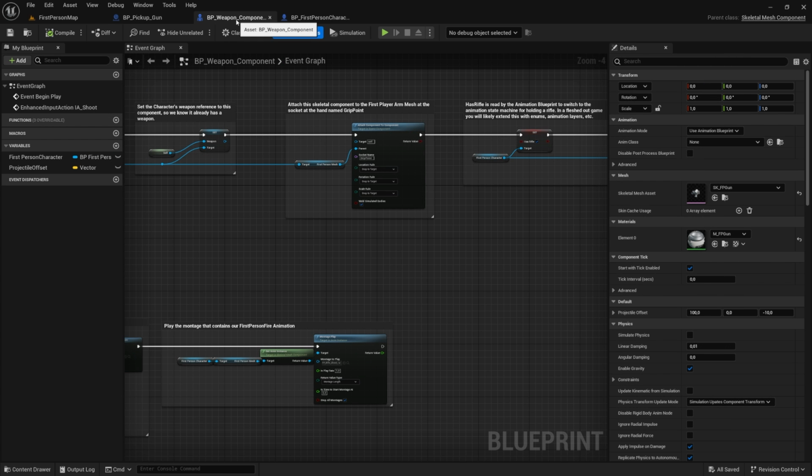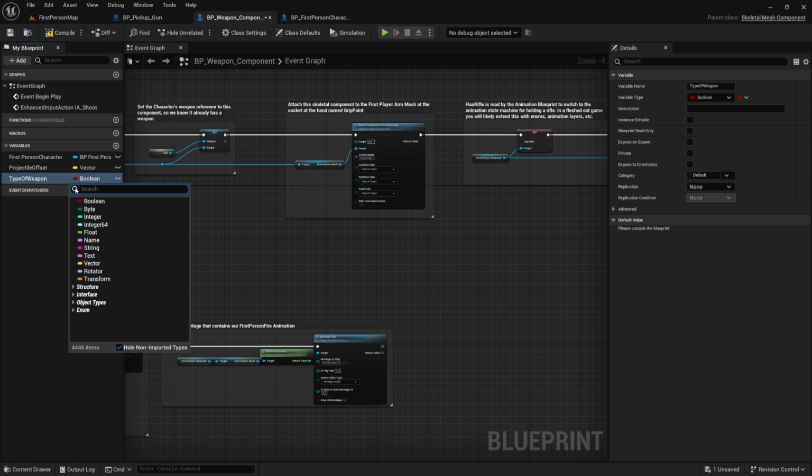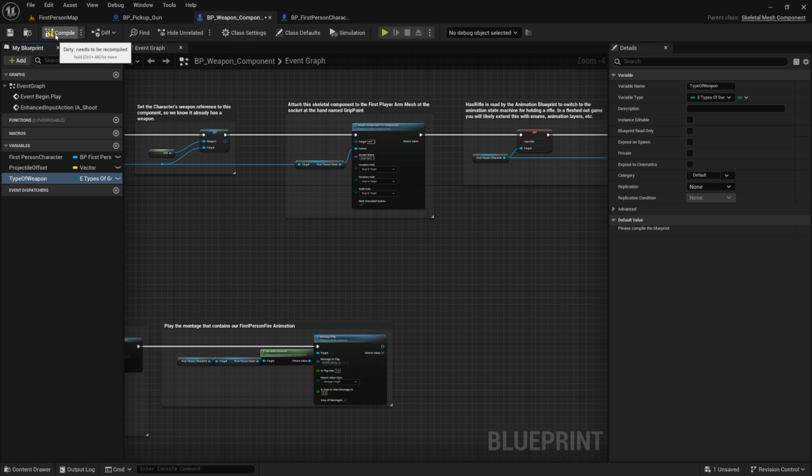And in my blueprint weapon component, I'm going to create a variable. This variable is going to be called type of weapon, because the name is weapon component, so why not follow that? Now let's change the type of the variable to the enumerator that we just created. So E underscore types of gun. Let's compile.